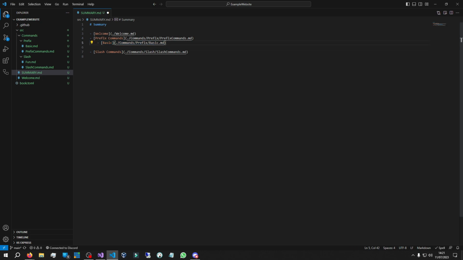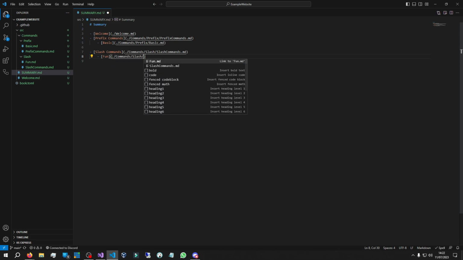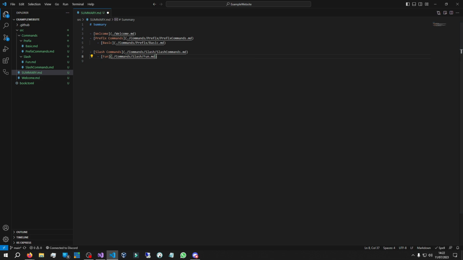And then if you tab underneath this, then you are creating a sub page of this basic command. So that's pretty cool, right? You can create a sub page of your prefix commands section. We'll do the same thing for slash commands. We'll tab underneath, and then we'll insert our font.md file. So we'll say font commands. We'll go dot and then a slash, and then go to slash commands and then font.md. Cool, that's our basic layout, and as you can see, that's how it looks in our preview.